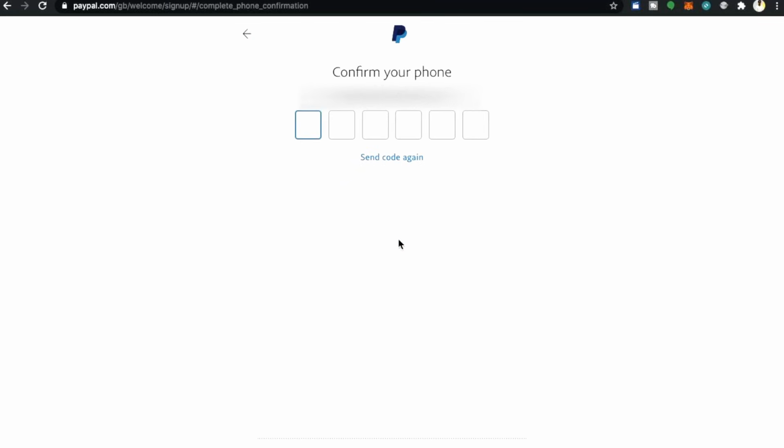So here you can see that PayPal is now asking me to confirm my number. I will have a code sent to my mobile phone. This is for security purposes so that I can secure my account, and you will be able to secure your account in the exact same way also. When you receive a text message, I've just received mine, I heard my phone vibrate. I'm now going to enter that same code into the spaces that I see here on PayPal.